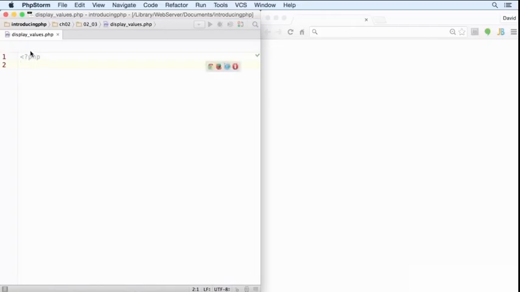I've called mine display_values.php. We don't need any HTML code in this file, so if your editing program has inserted HTML, you can delete it, but the file must have an opening PHP tag. We're only going to be using PHP, so there's no need for a closing PHP tag.